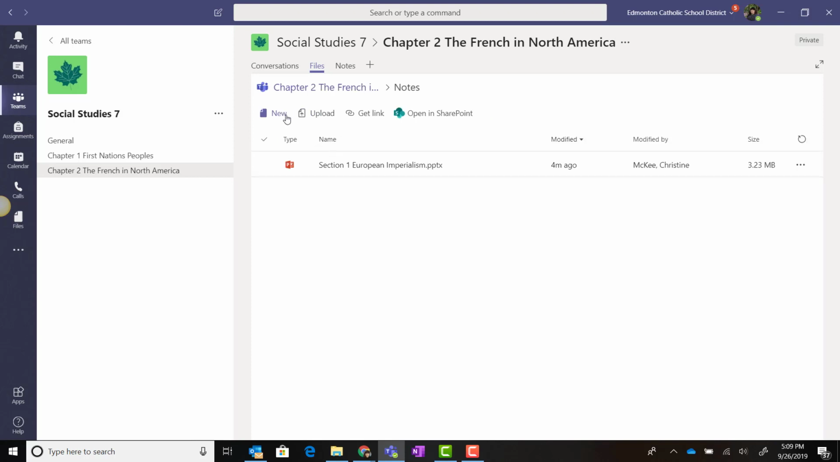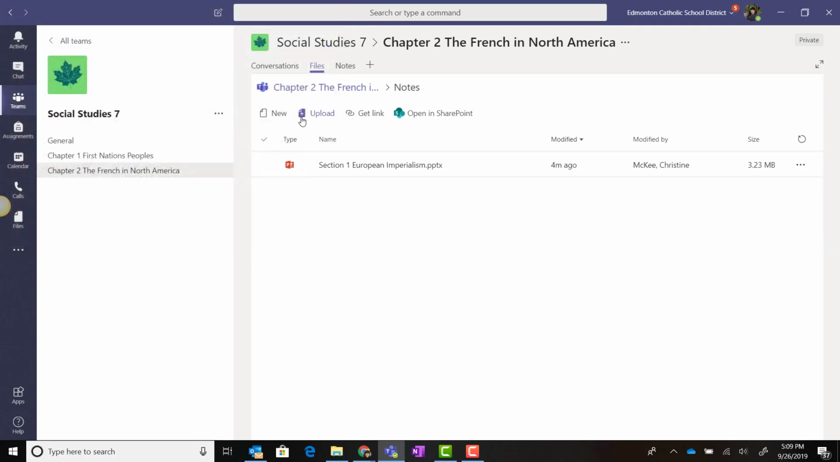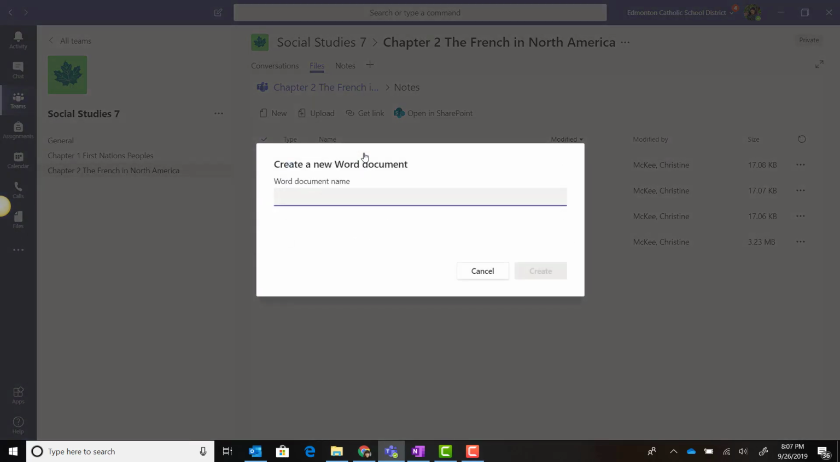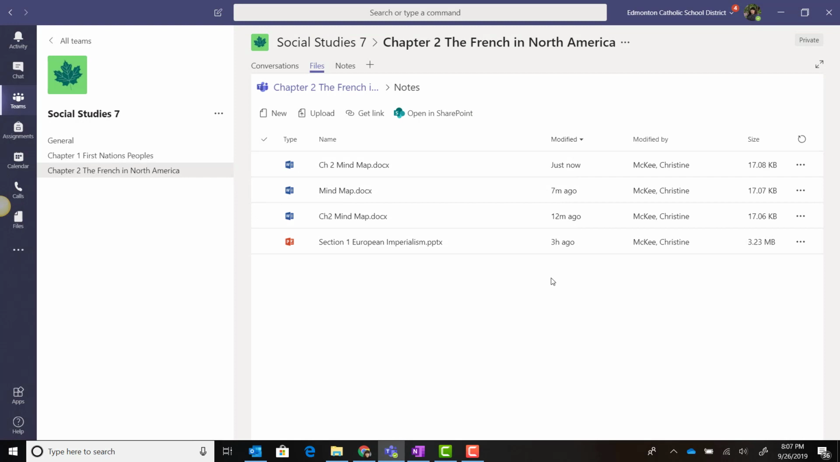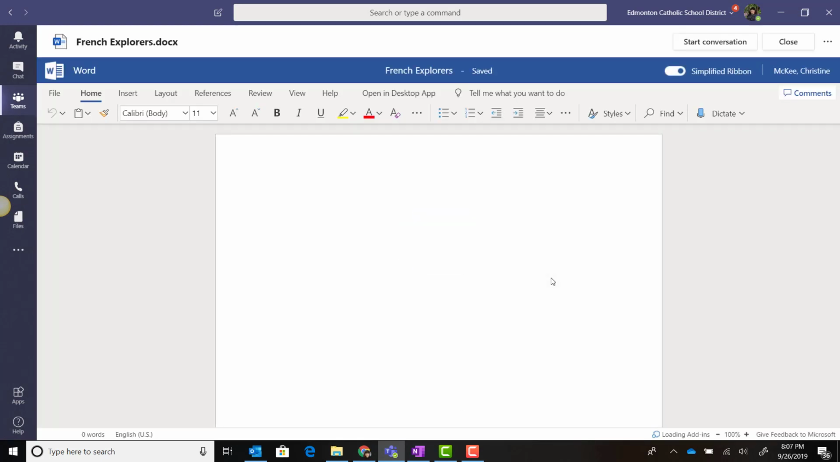I just wanted to point out that in addition to being able to upload, you can also create new. So in addition to being able to create new folders, you can also create new Word documents, Excel spreadsheets, and PowerPoint presentations. Let's go ahead and create a new Microsoft Word document. I'll give the document a name and click Create. Notice that this document opens up in the Word Online app inside Microsoft Teams.